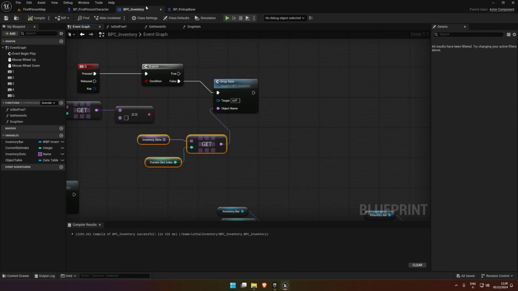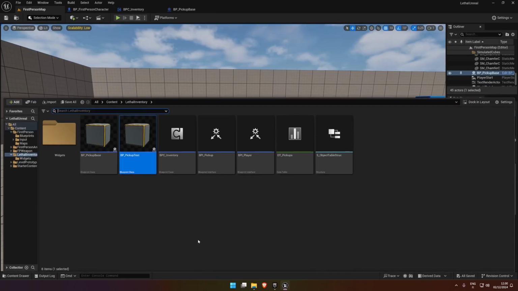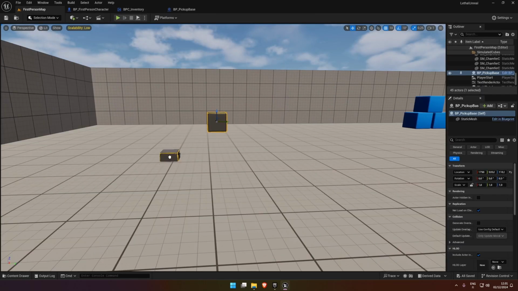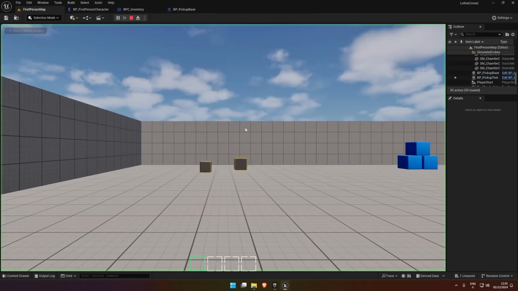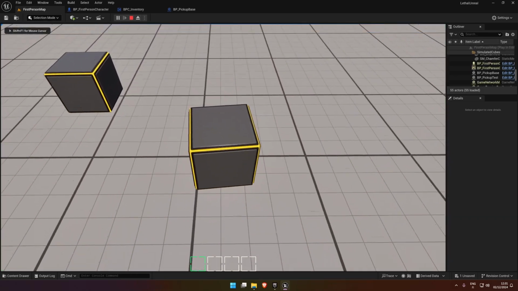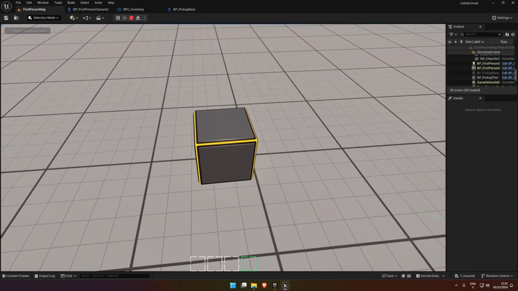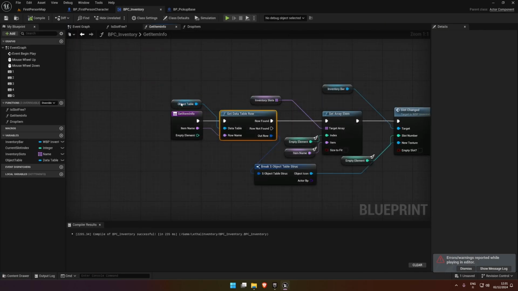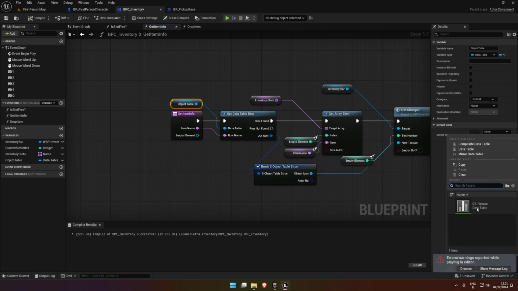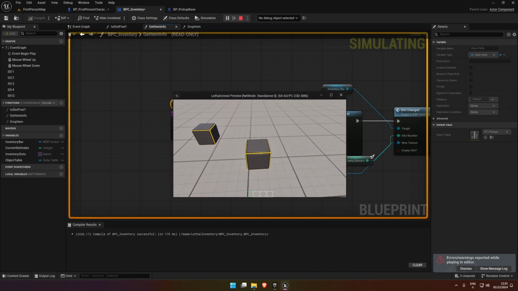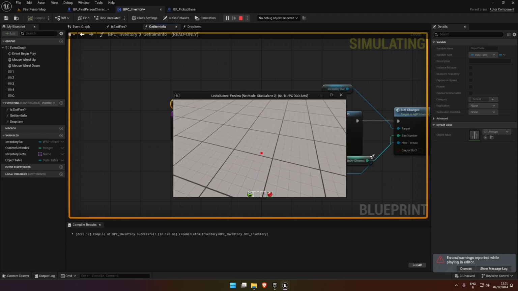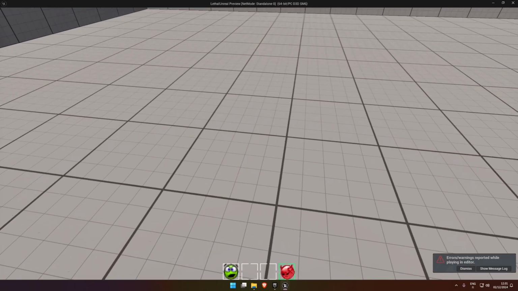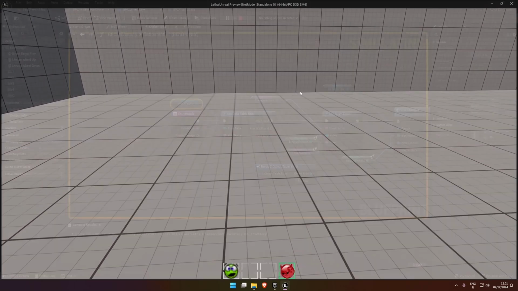We save and try it. If I put in my test do here, if I grab the first one, nothing has shown up. Why? Oh, make sure when you add the data table here, you actually assign it to the correct thing. So now if I grab, we have the 1 and then we have 2.